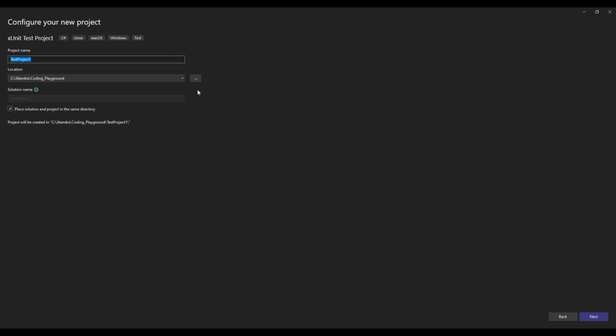Now on this screen, you have to provide some details like what would be the project name, the location in your local system, and then the solution name. Solution is nothing but just a container of one or more projects. So let me give it a name like automation with Playwright. Okay, and here if you want to give some solution name, you can give it, or you can just check this, and this way our project and solution will be in the same directory.